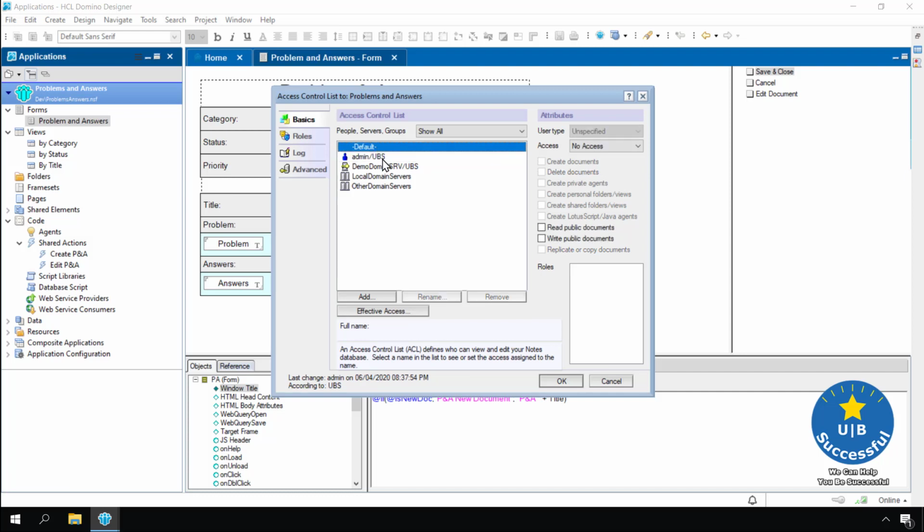Default is set to no access when the database is created. Default is any user who's been authenticated with the system but doesn't show up in any of the access control entries or groups related to this application. If we made the default entry author and checked the Create Documents attribute, everyone in the company would be allowed to use this application by creating a document and editing their documents. Because I did not select the Delete Document attribute, they would not be allowed to delete anything from the database.